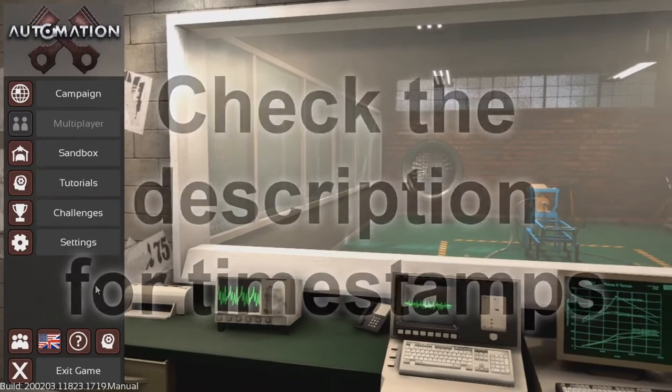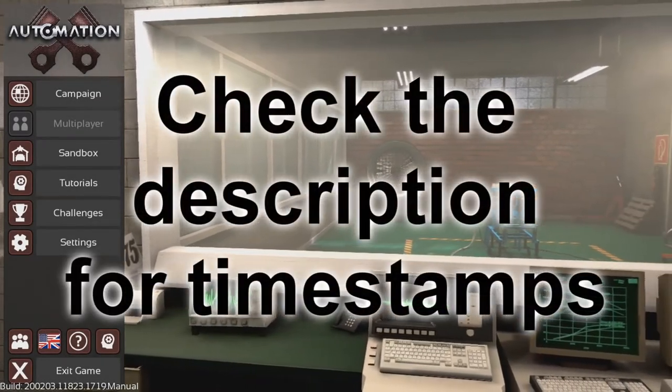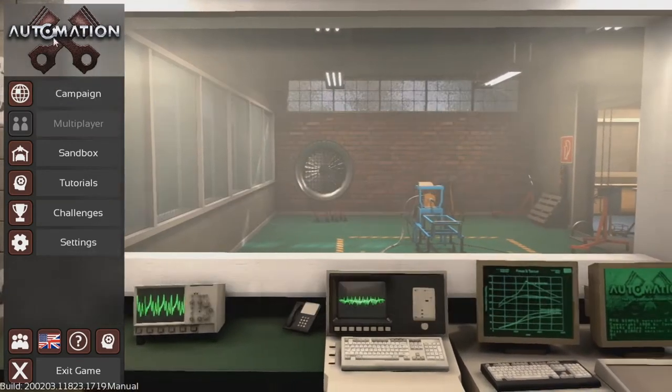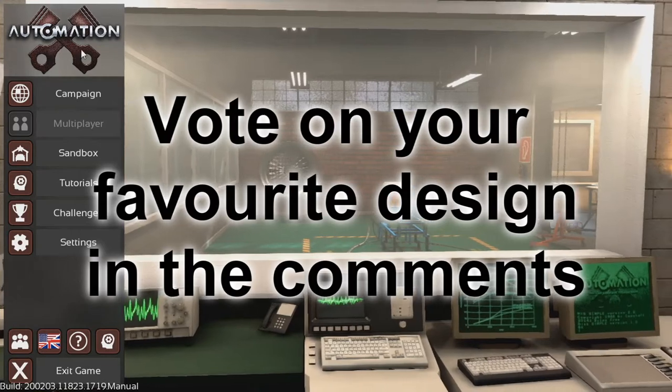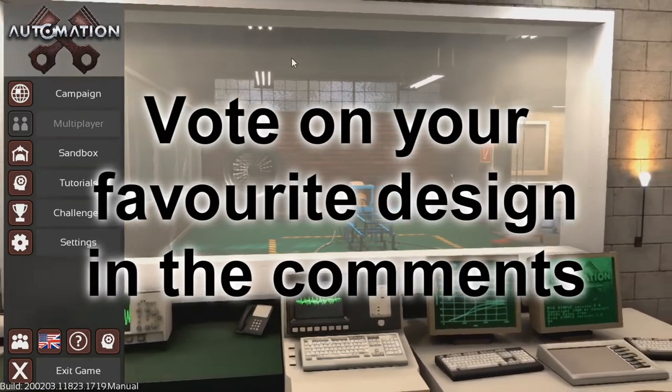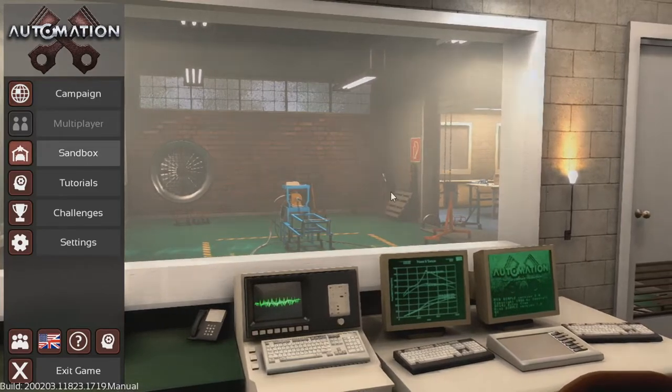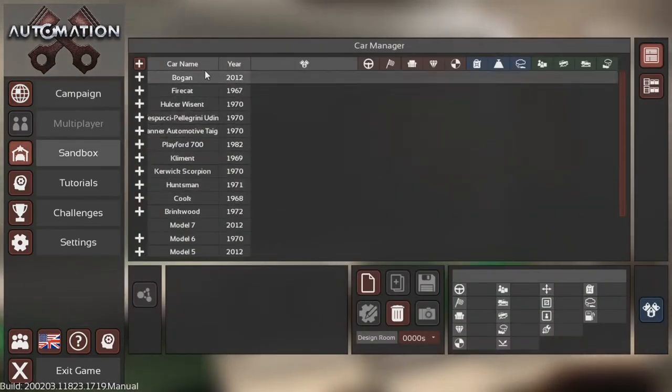Alright, so today is the day to do the first round of the Australian 60-70s muscle car competition. And today we are on Automation because we're only checking out the designs themselves. The performance test will come next round in BeamNG. So let's jump right into the submitted vehicles.